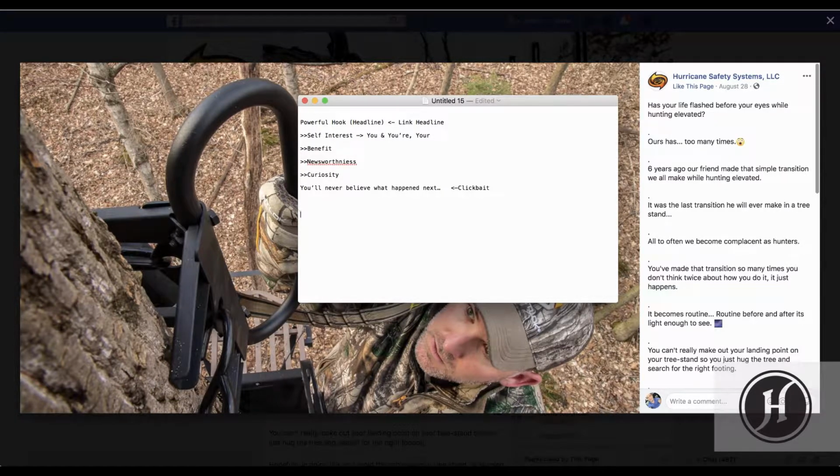Okay, so now coming back to reviewing this copy, here's another kind of weird thing about the way this is structured. We're having a one-to-one conversation, and that's kind of how Facebook works, but then we turn it into a two-to-one conversation, because now it's "ours," and it's like there are multiple people speaking to one person. And then we get into "6 years ago, our friend," right? So it's just kind of weird.